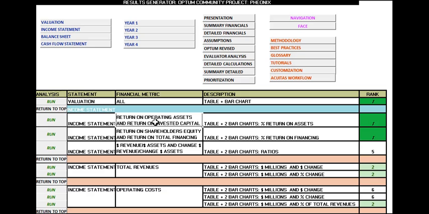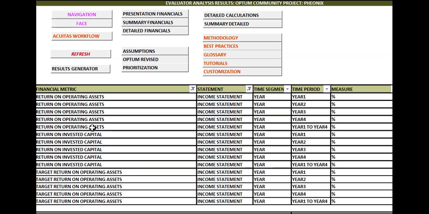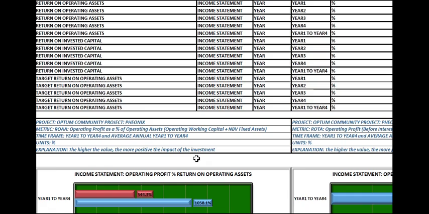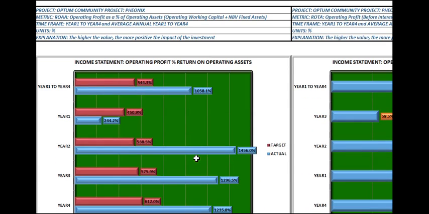the charts displaying return on operating assets and return on invested capital are generated simply by clicking on the appropriate Run Navigation button that appears in the column immediately to the left of the description. The system immediately generates the desired charts, and we'll focus for the purpose of this demo on the chart which is on the left-hand side, which is the operating profit as a percent of operating assets.